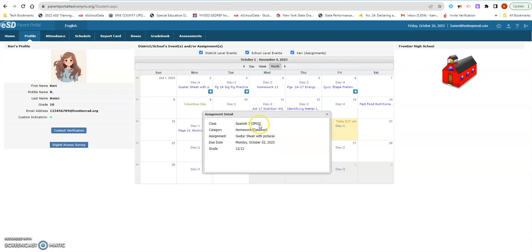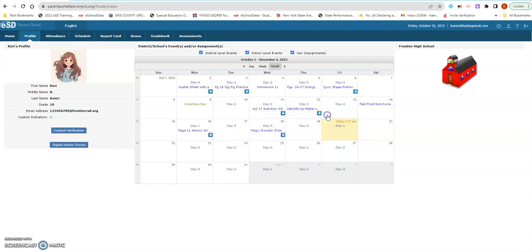So this was a Spanish 3 assignment. It was a homework or classwork assignment. It had the description, the due date, and this particular assignment has a score of 12 out of 12.